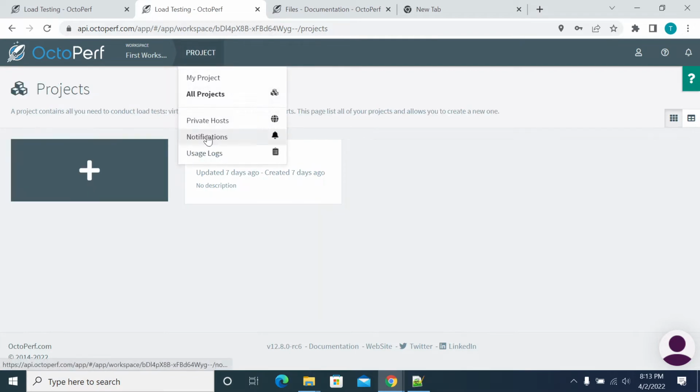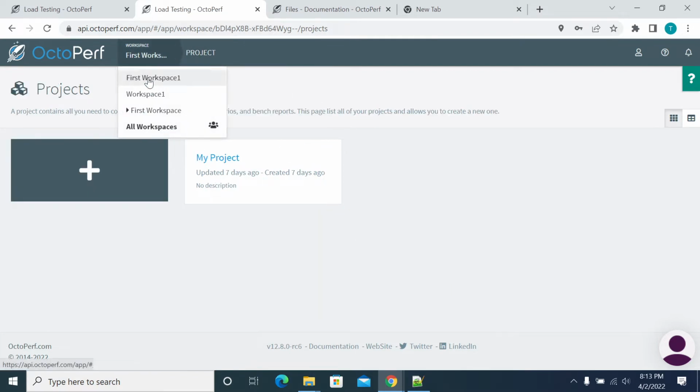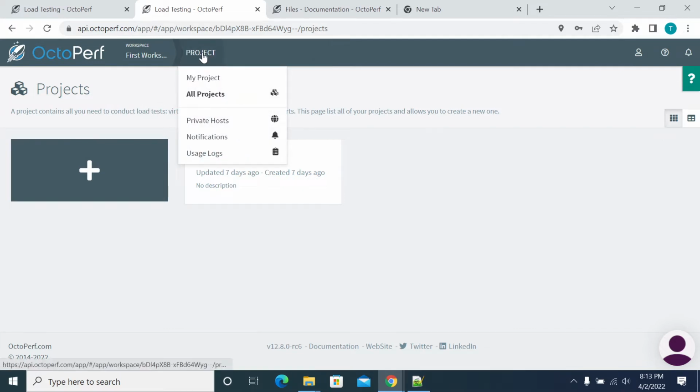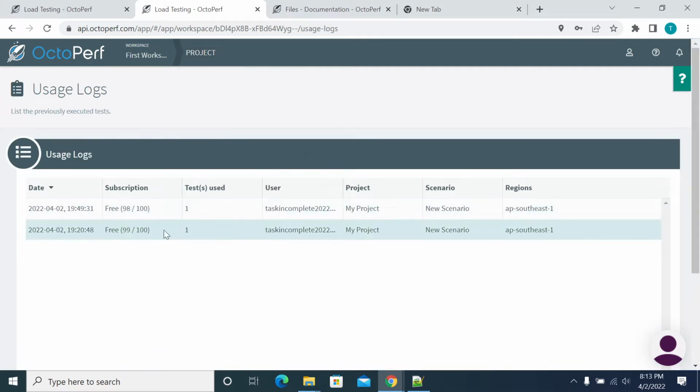So, first we need to go to the project. Under the project, we need to select the workspace first. After coming into the workspace, you will have a project. Under the project, you have the details of usage logs. So if you click on usage logs, it will show you the details.